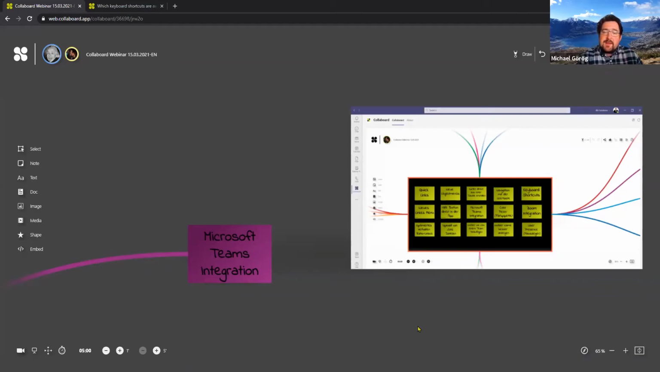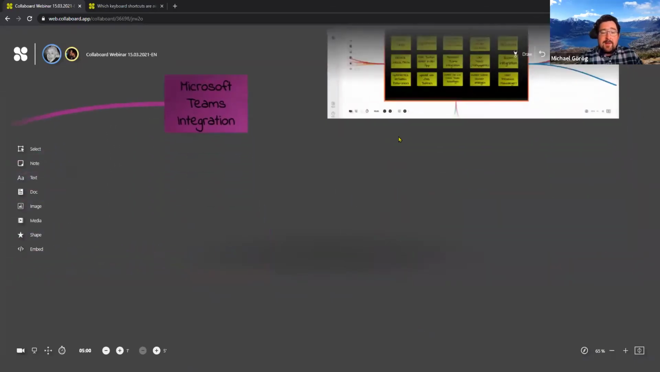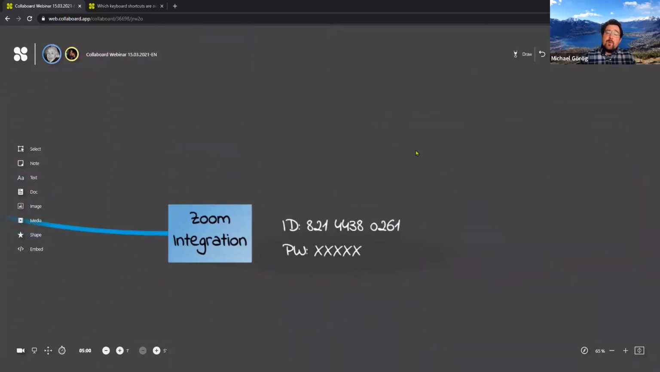Also to mention is that this is the first implementation of Microsoft Teams with Collaboard. So we already have planned to improve this in the future, to integrate it more closely, and to provide you more features when working with Collaboard and with Teams. So this was the first integration where we integrated Collaboard into another app. And now the next integration works the other way around, because in this case here, we integrated Zoom in Collaboard.